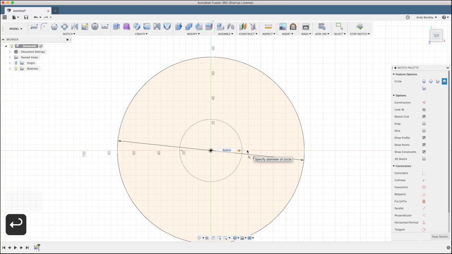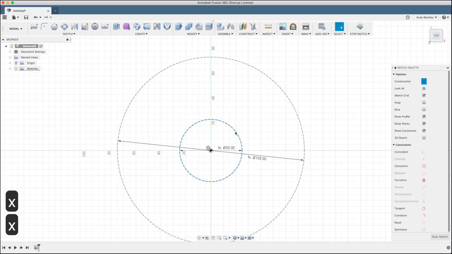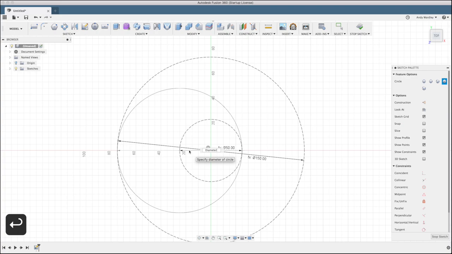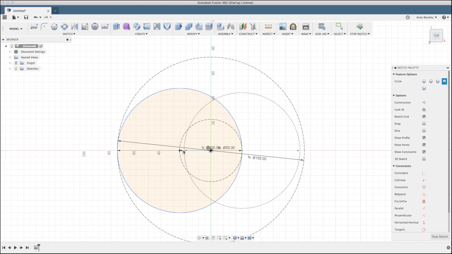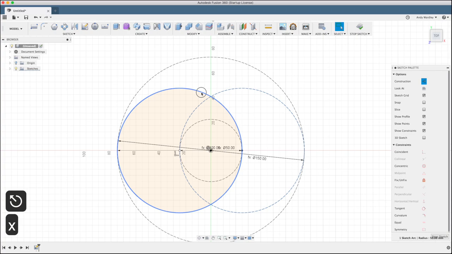I'm going to set those both to be construction circles. And then I can draw a circle from here. This will have the radius of the diameter. You can see it touches onto this point here. Or we can just make sure we're lined up with the origin and drag across to there for the other circle. So let's make both of those.